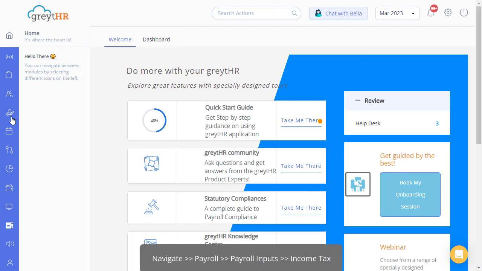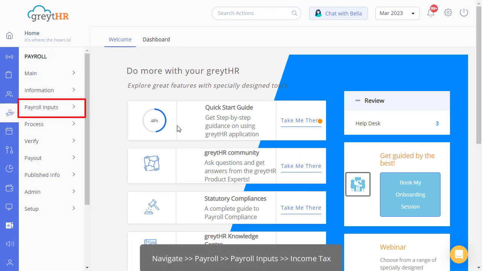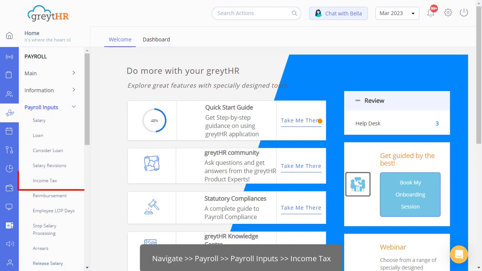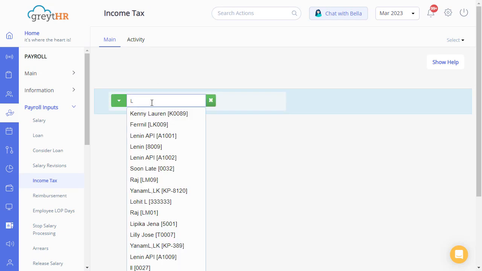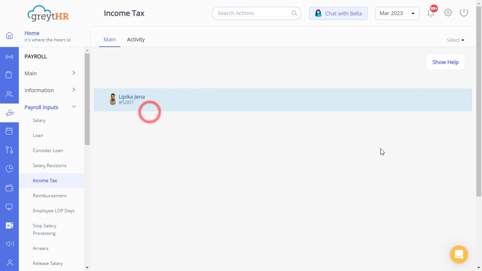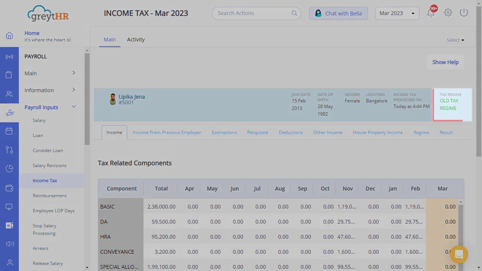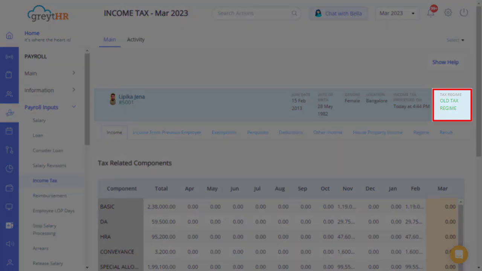declaration. You can always change the tax regime for individual employees by navigating to the income tax page under the payroll inputs section. Select the employee whose regime you want to change. On this page, you can view the existing regime.